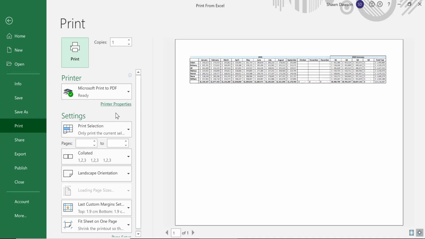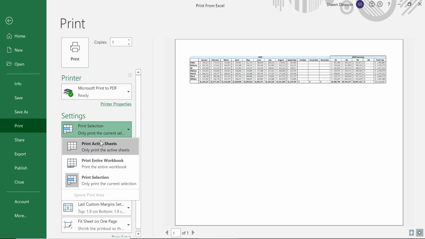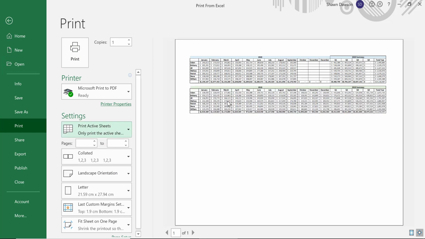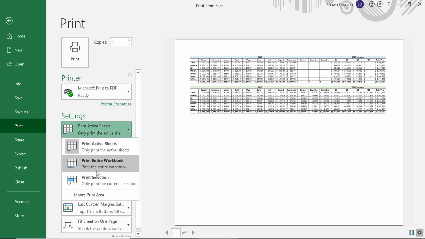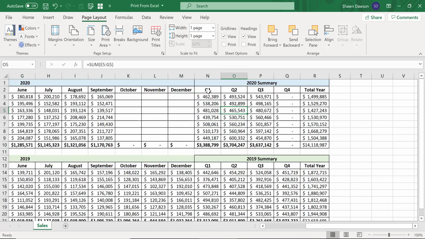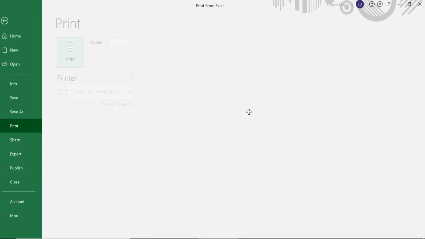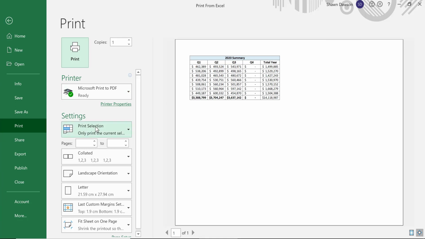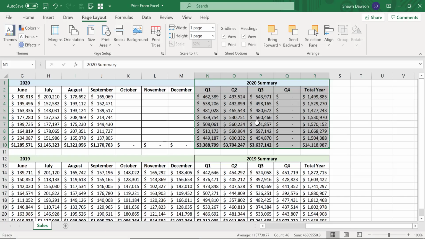So again, Control P, Print Selection as opposed to Print Active Sheets. You can see that it's removing the 2019 and it's only showing you the 2020. That can also be beneficial if you wanted to just print out a summary, because you could just highlight the 2020 summary right here, Control P, and because that's your selection, that's the only thing that's going to show up on the print preview, and the only thing that's going to print when you actually go to print this information.